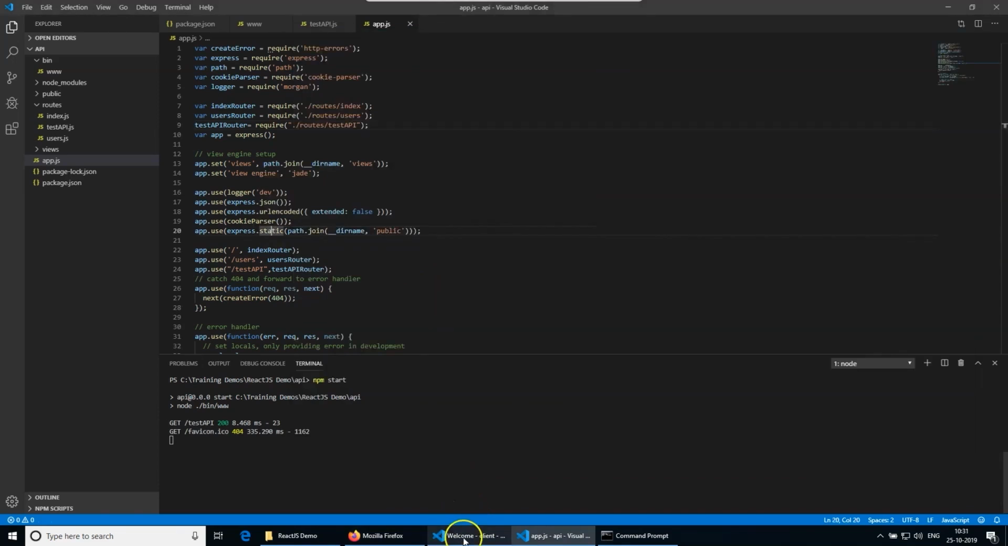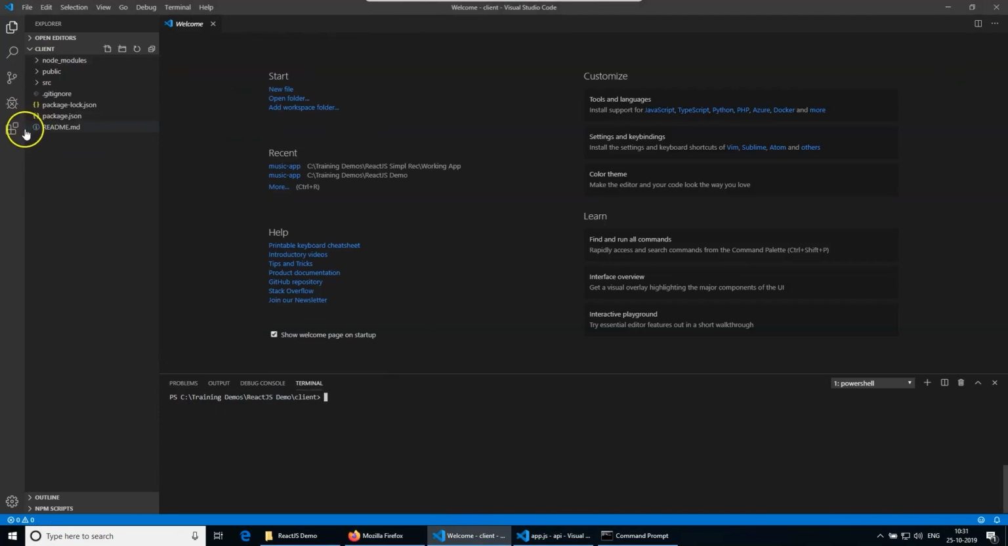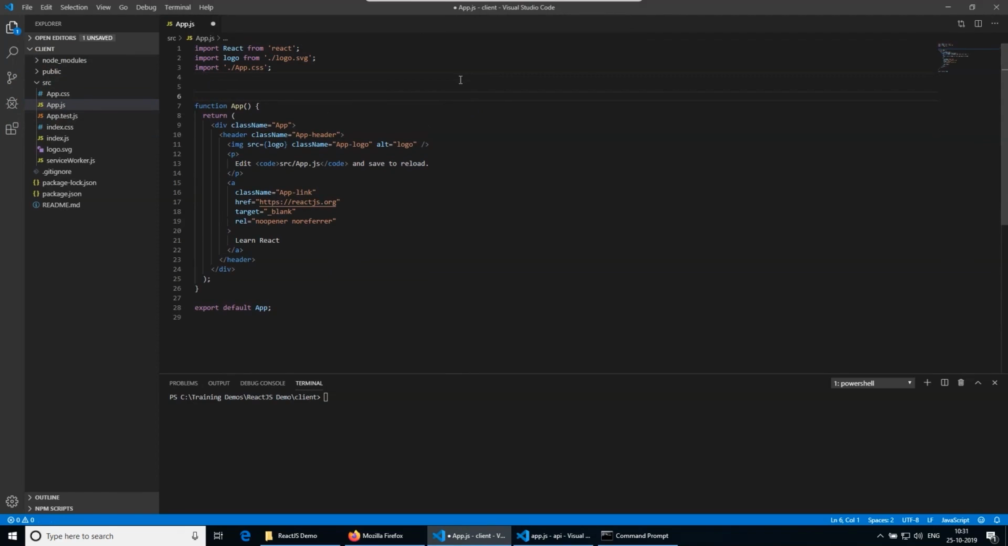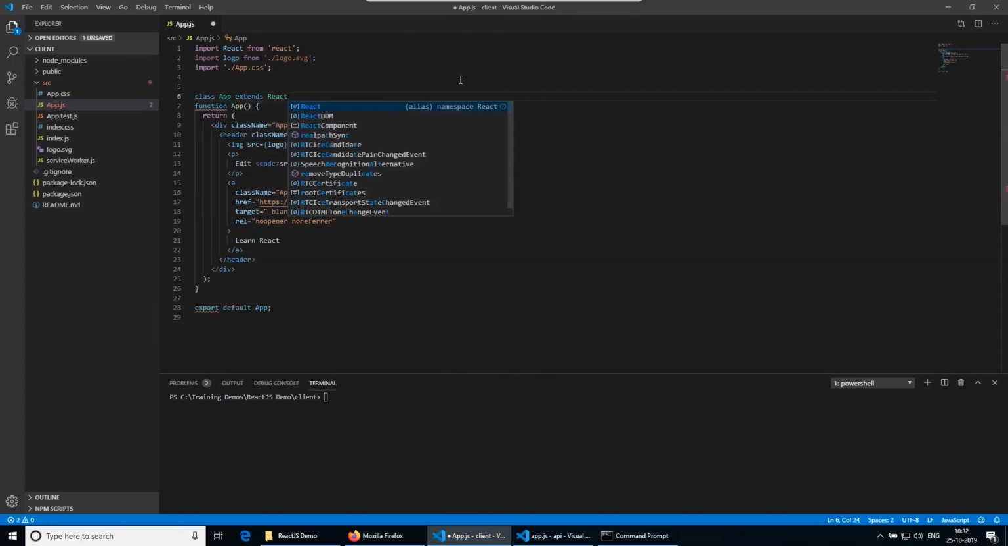So this is tested. Now let's go to the client application. In the client application, let's go to the app.js file. Okay, this is the file that we would have to revamp a bit. So let's revamp this. Here we will declare a class App which extends, so that creates a new module.